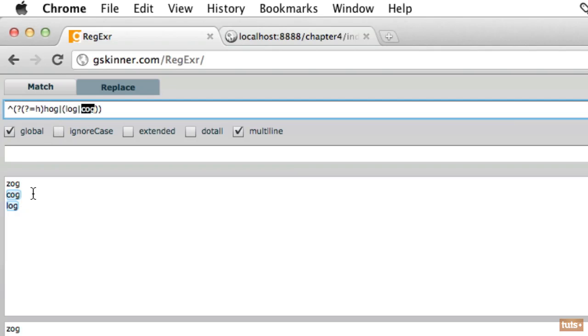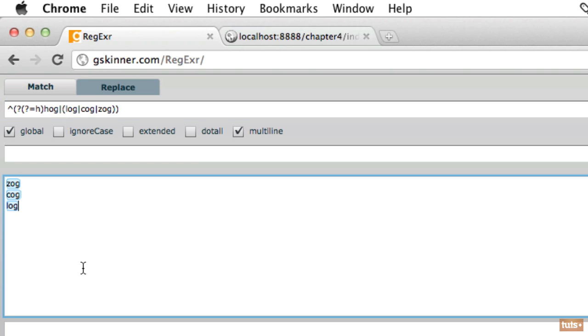Look for that sequence. Found it here, found it here. If we wanted to match this as well, we could say look for log, cog, or zog. So just remember, the syntax is condition, then else. Or you can do it like this.